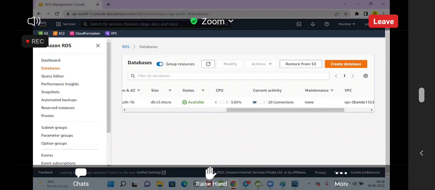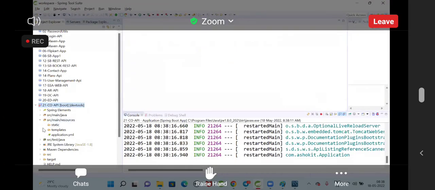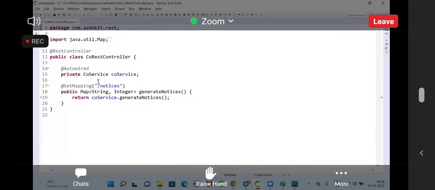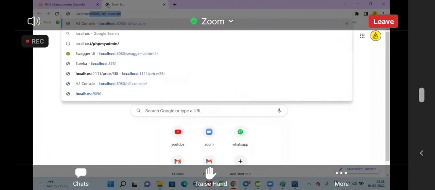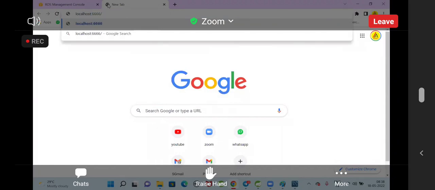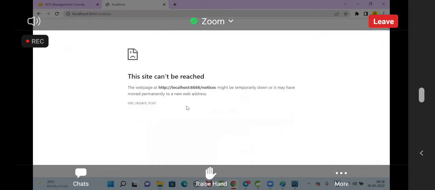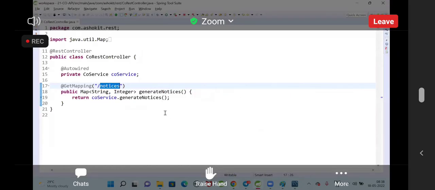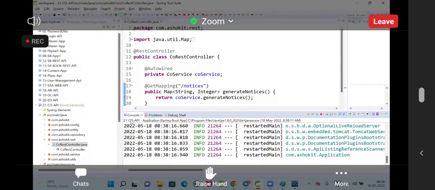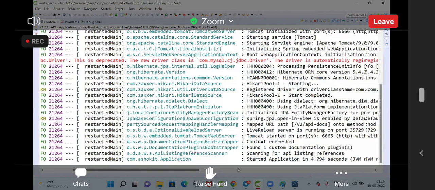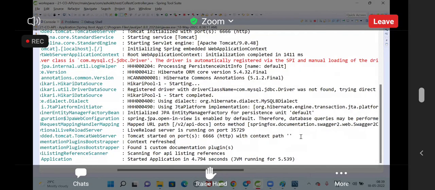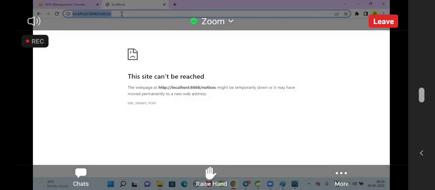Okay, that Swagger URL is not working, guys. We will see that. Can we send the request manually directly from the browser? It is a GET request only, so I can send the request to this notices. Let us see that. Are we able to access localhost colon 6666 slash notices? The site cannot be reached. CO API is running. Context path is empty. Localhost colon 6666/notices.